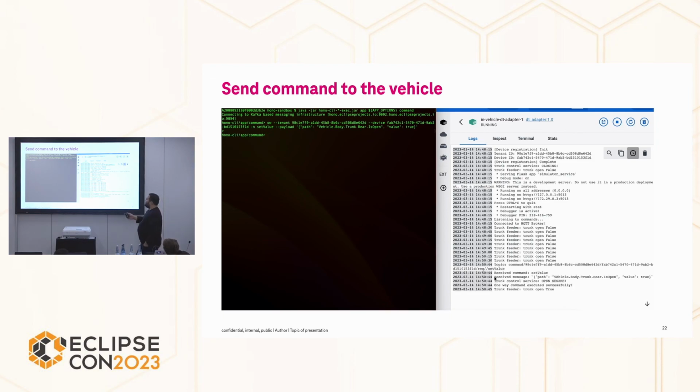Okay, so we send a remote command doing the same network levels using a certain MQTT topic. It arrives within the virtual car and the trunk is open. Hooray.